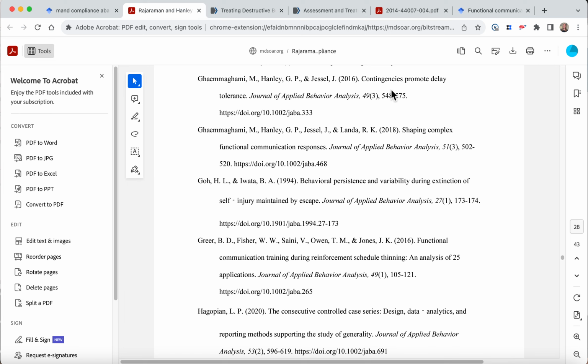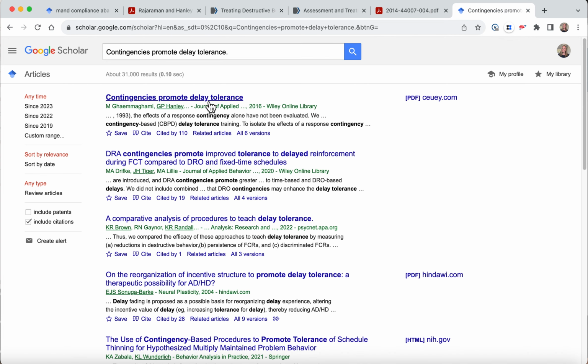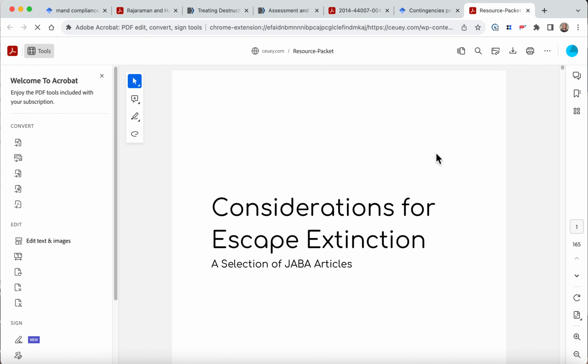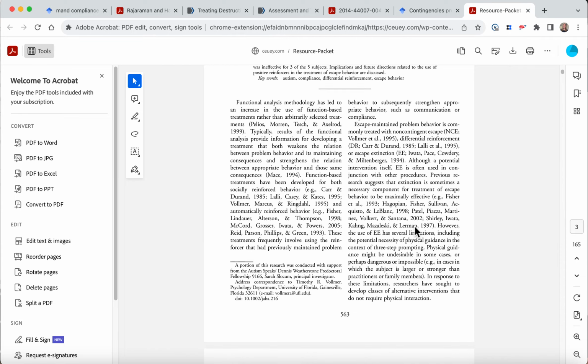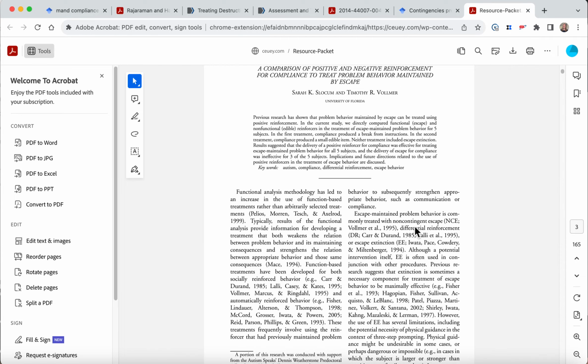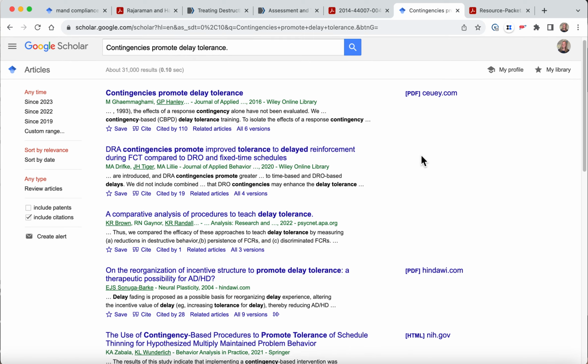Contingencies that promote delay tolerance. That might be a really helpful article. Again, it's in JABA, so I know that I can go back and try and find it in JABA 2016. But this one you can see is available here. I'm going to come back to Google Scholar, and I'm just going to continue this.